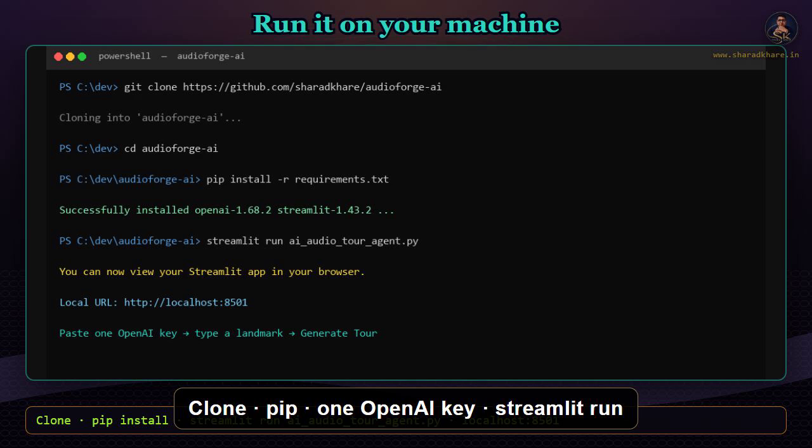Paste the key in the sidebar, type a place you actually know, pick 2 interests, keep duration short, and listen before you trust the script. Try one focused walk first, 1 landmark, 2 interests, 10 minutes. Read the expander, then put in the headphones.